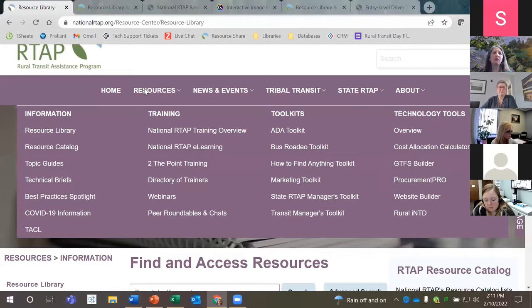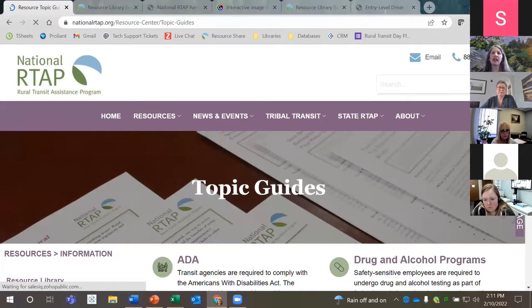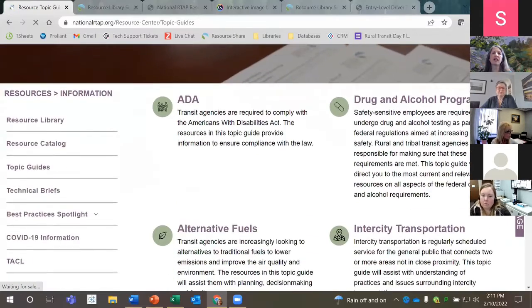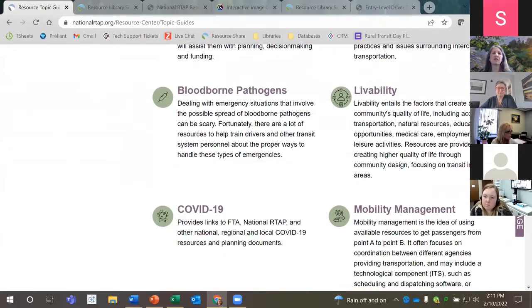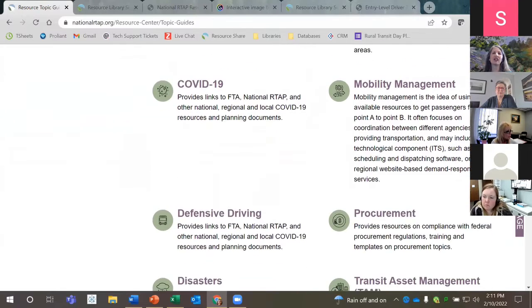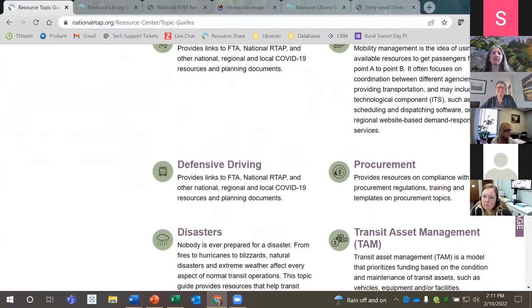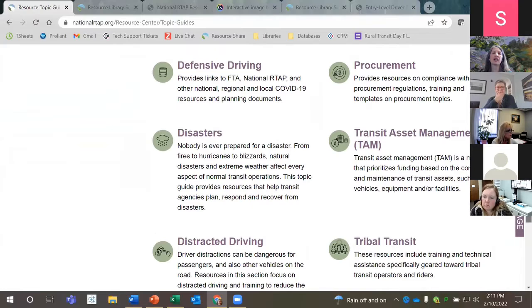Okay, so our library, our catalog, topic guides. We update our topic guides on an annual basis. Right now I'm up to the COVID-19 one, sort of going alphabetically, but we do have defensive driving, distracted driving, a lot that is good for driver training.